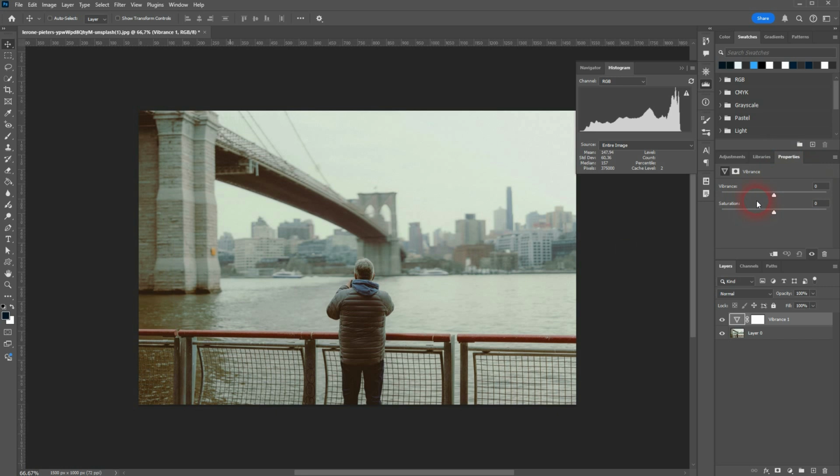Saturation. This is, you could say, a uniform boost, so it increases the intensity of all colors equally. You can also see that in the histogram a little bit. So if I go to the left, curves get a little bit flattened. If you go to the right, they get a little bit steeper. So these peaks get higher. And that's what the saturation does.